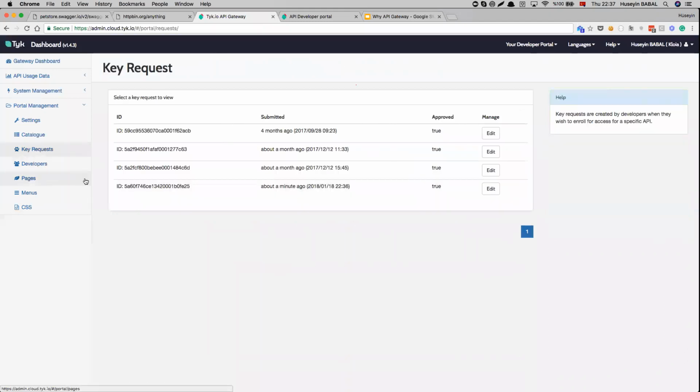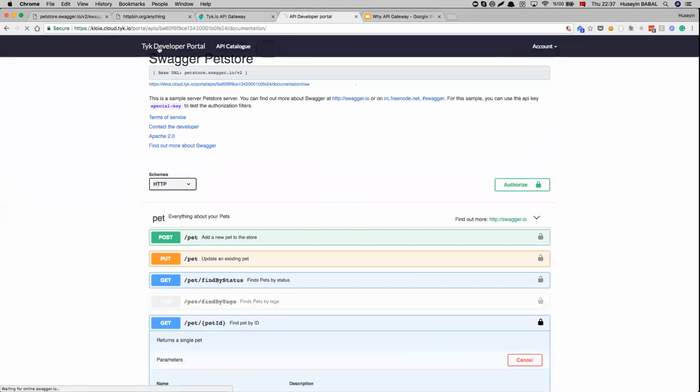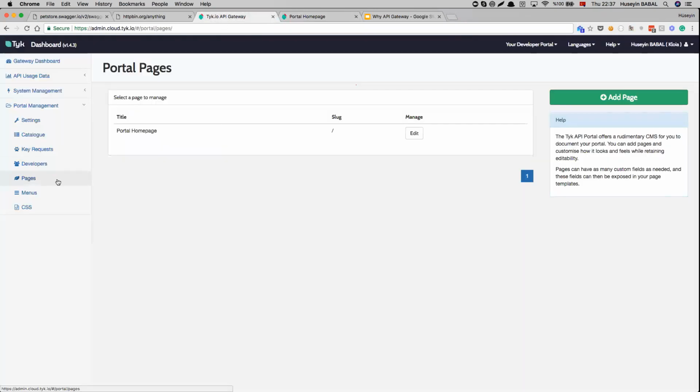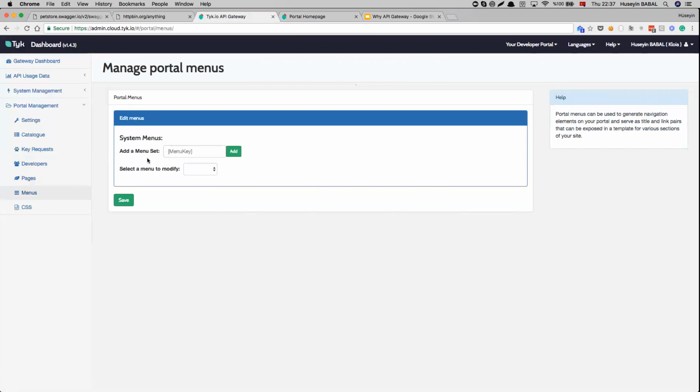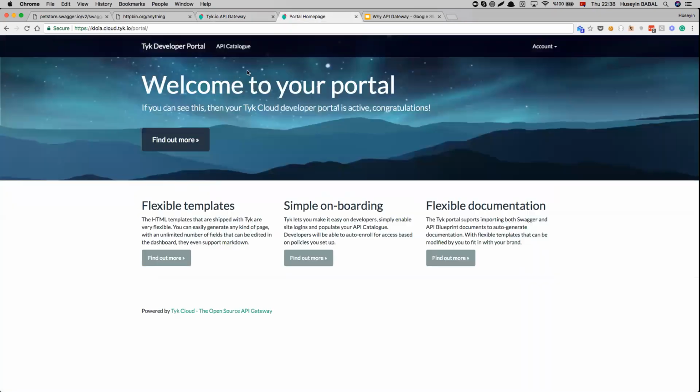As an admin, you can also manage this key request on your admin portal. There are only 2 developers here. Also, this is the default UI of the API catalog. So you can provide some pages, you can provide menus according to your needs. Also, you can provide your own style in order to make another good-looking application here. And that's all.